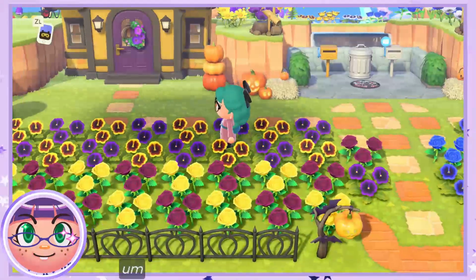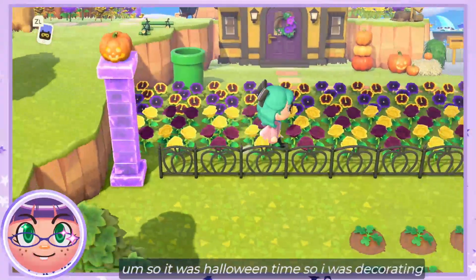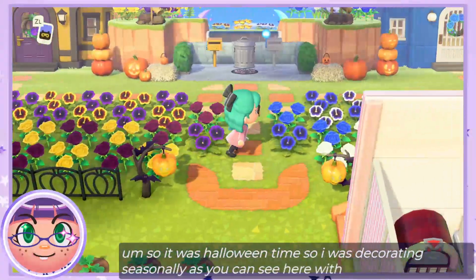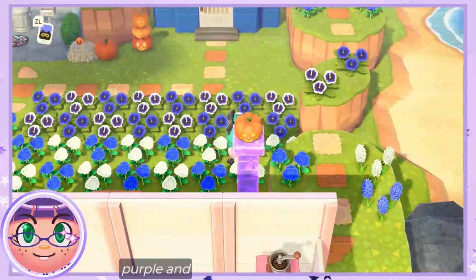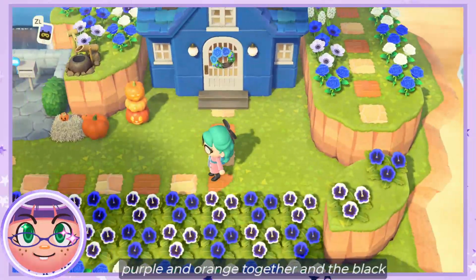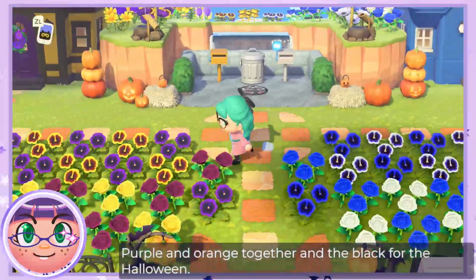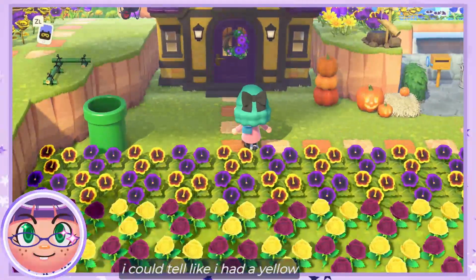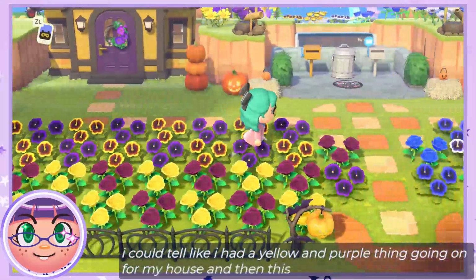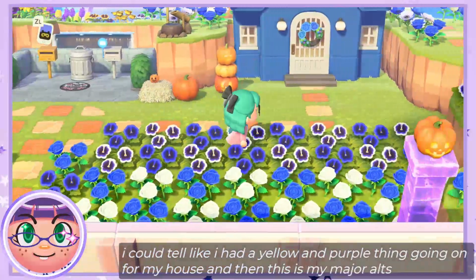It was Halloween time, so I was decorating seasonally, as you can see here. I like purple and orange together and the black for Halloween. And you could tell I had a yellow and purple thing going on for my house. And then this is my major alt's house. Her name is Sael.